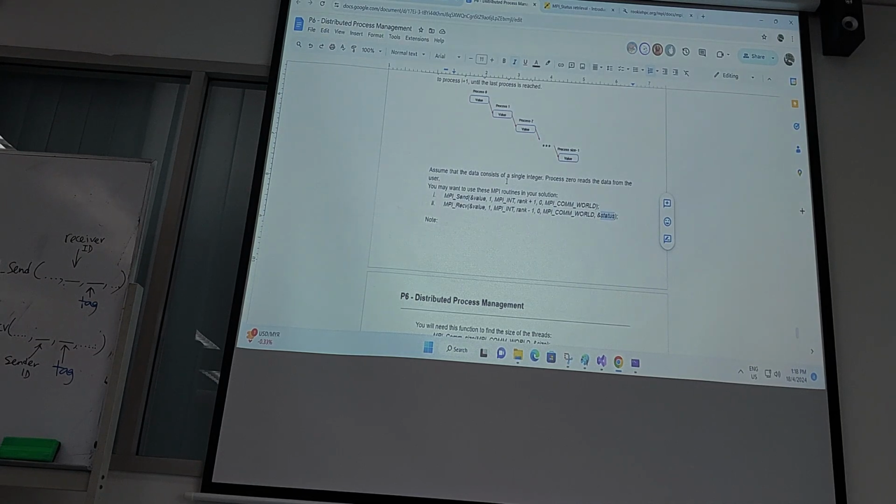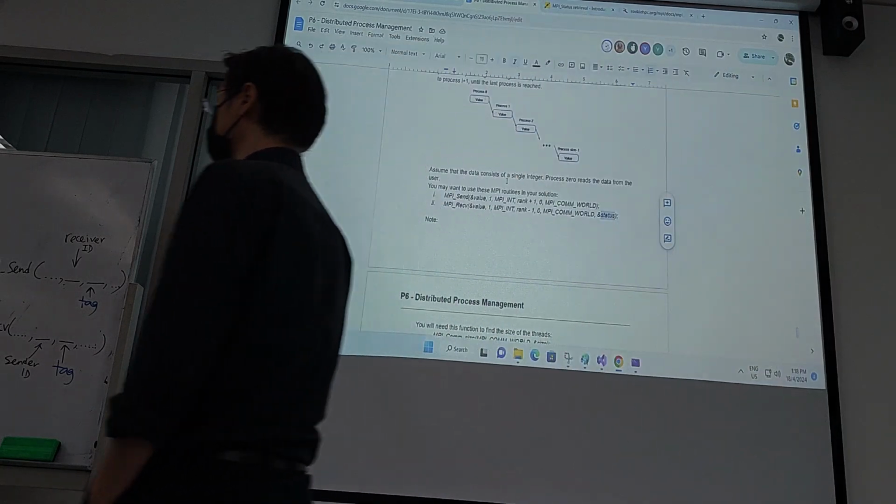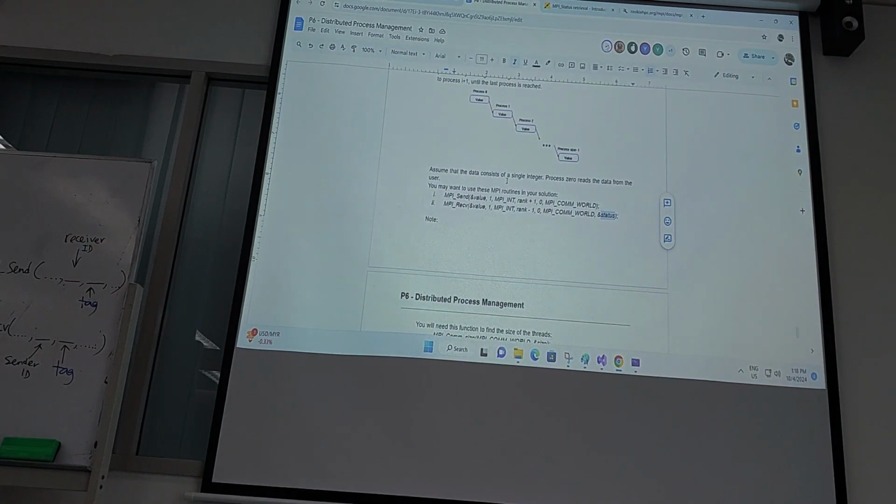Yeah, I typed by hand. You haven't put it properly, that's why. You cannot run from here, you have to run from the terminal also. You cannot run by pressing this button, because you have to create a number of processes.